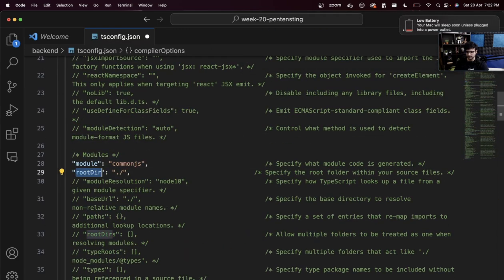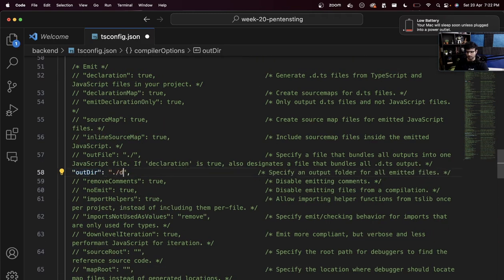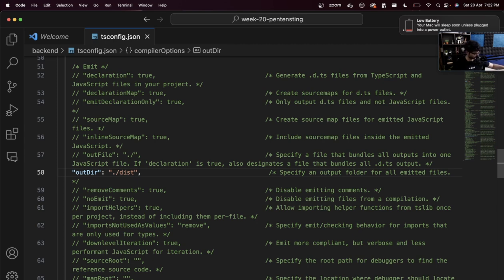Root dir, out dir. Then charge your laptop before it dies.